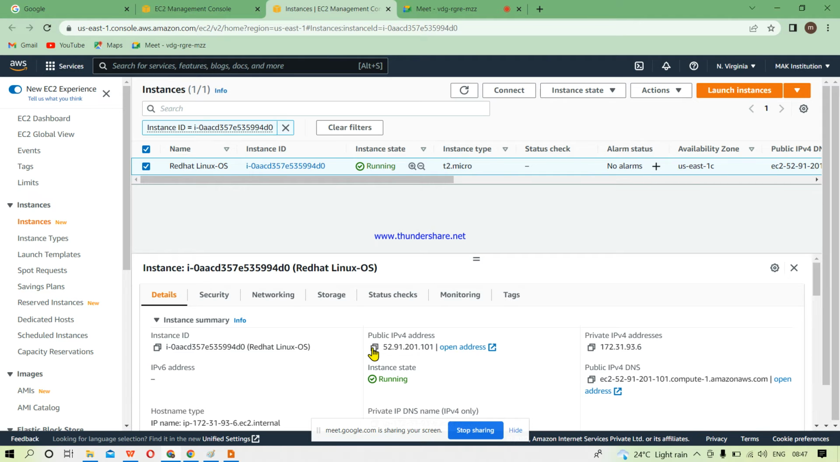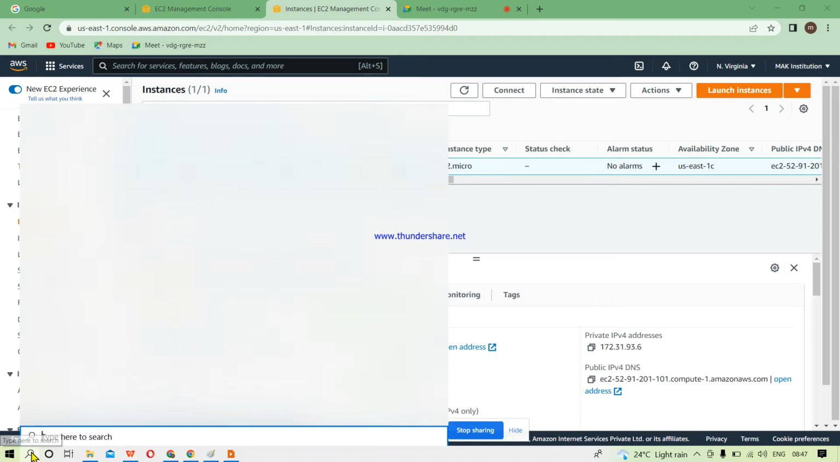So copy this public IP and try to connect to the server. How to connect to this server? We can connect through PuTTY, MobaXterm, or Git Bash terminal. This time I'm trying to connect with MobaXterm.